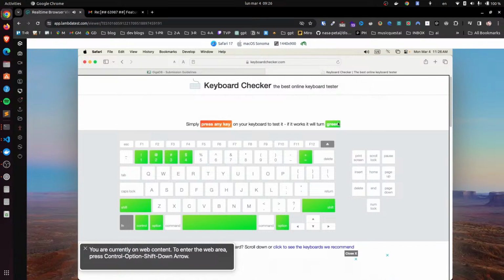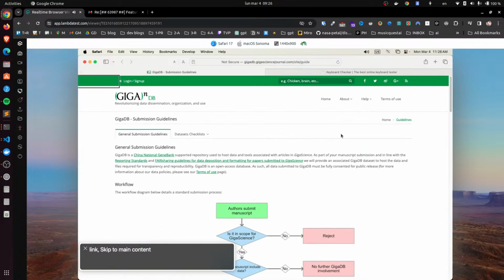Web content. You are currently on web content. To enter the web area, press Ctrl, Option, Shift, down arrow. Link, skip to main content. You are currently on a button. To display a list of options, press Ctrl, Option, space.